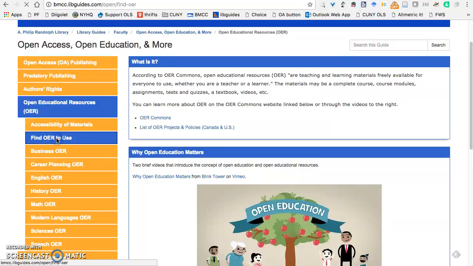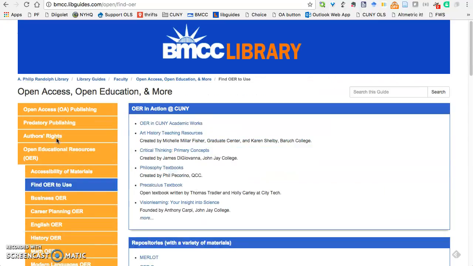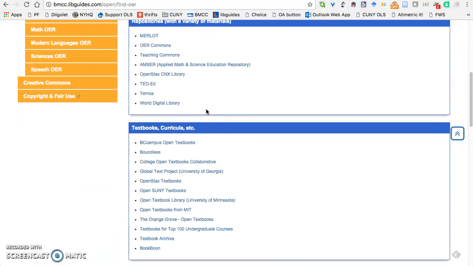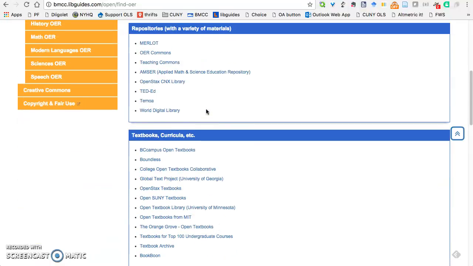But we're going to just quickly look at Find OER to use. If you're interested in what's happening at CUNY, that's the top box. We're going to scroll down to some of the other boxes. And again, your second assignment, oh, you have a third one, but that's going to be in the email. The second assignment, after looking for library options, is to actually find some options within these resources on this page that you might use in your class.